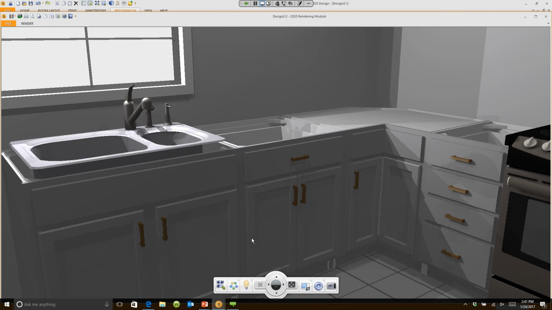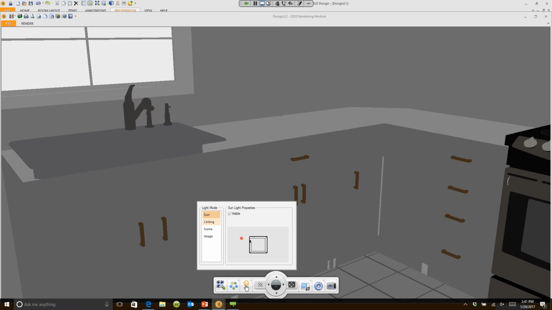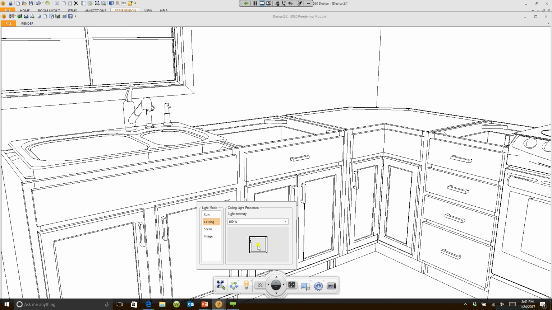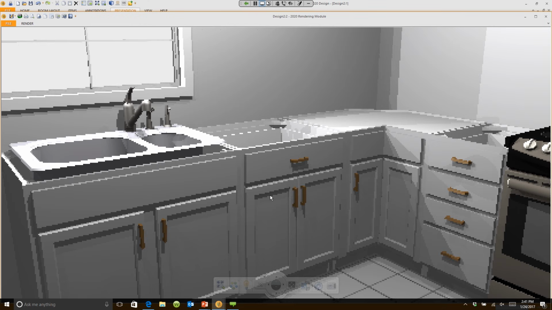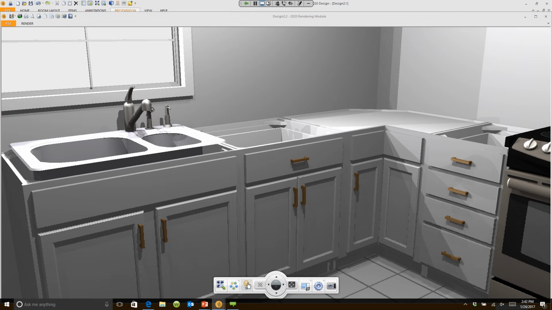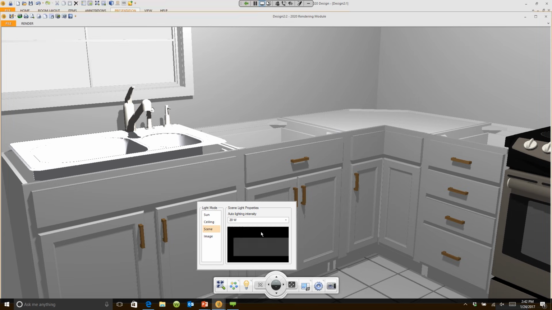If I click on the light bulb and I go to ceiling, I can actually put a ceiling light in and adjust where that ceiling light is. So I could say, I'm going to make this really bright so it shows up more, and I'm going to move this light over near my sink base. When I click on this again, you're going to notice it's a lot brighter in this section than it was just a moment ago.